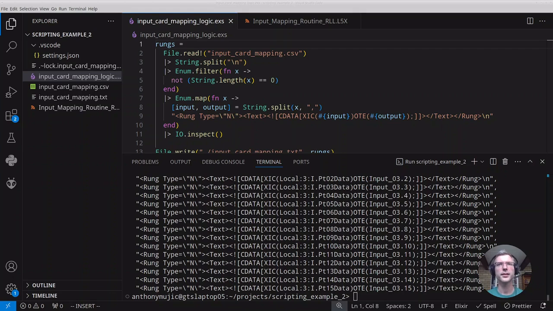I hope you've enjoyed these two videos on scripting for control systems engineers. Next time I'm probably going to do something a little more ambitious and attempt to convert the ladder logic code into Elixir code so that it can actually be executed.